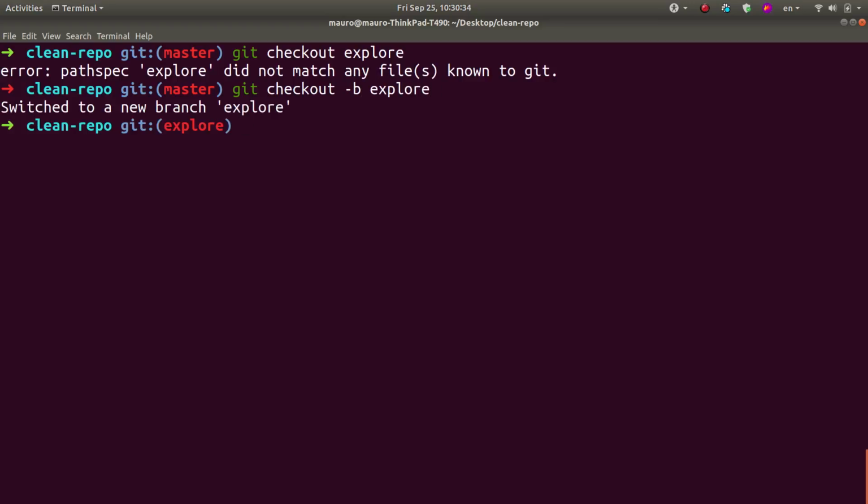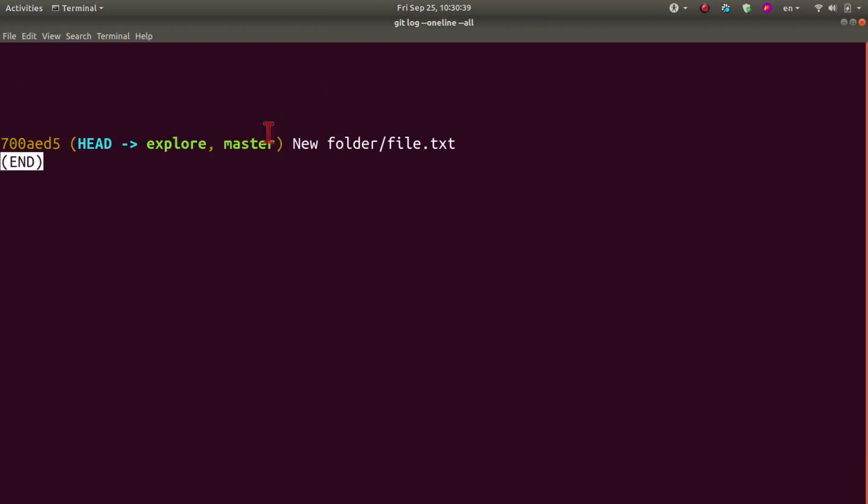So there you go. So if I do a git log now of one line and all branches, you can see that both branches are pointing to the exact same commit. I just created a new branch so I can start exploring. So this is the first way I introduced in this video to keep the history of a repository clean. When you want to explore something, you just create a new branch and you can start playing. In any case, if you're ready to merge what you did in that exploration branch with the main line of development, you can just do a git merge.